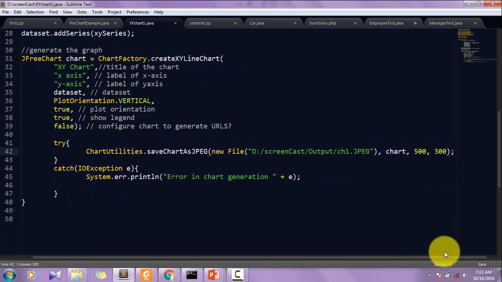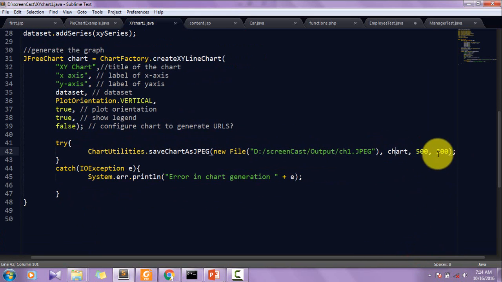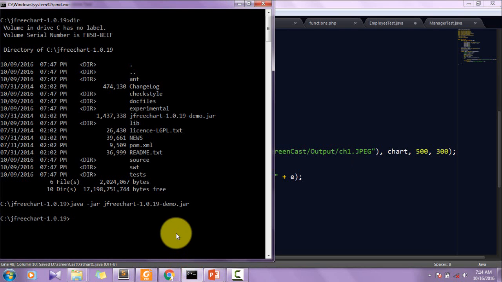And it's also used to generate the chart as a JPG. And I have here put the plot orientation as vertical, and that's the default orientation. And here you can see it's the same as before.